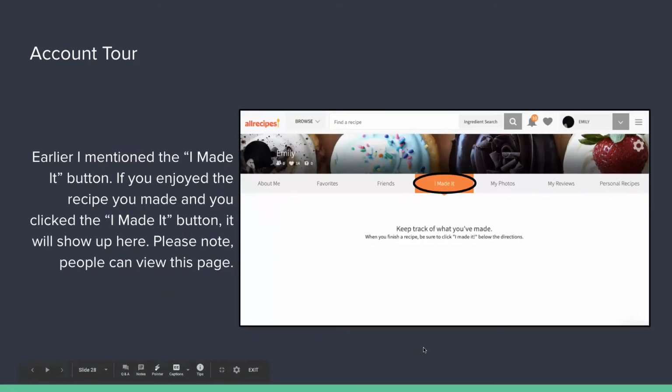Earlier, I mentioned the I Made It button. If you enjoyed the recipe you made and you click the I Made It button at the end, it will show up here. Please note, people can view this page. So if you want to show which recipes you've made and maybe help other people find some that they're interested in, then you can click the I Made It button and you will be able to see them here. But make sure that you are aware that others can see it as well.